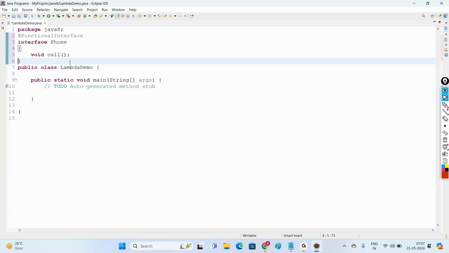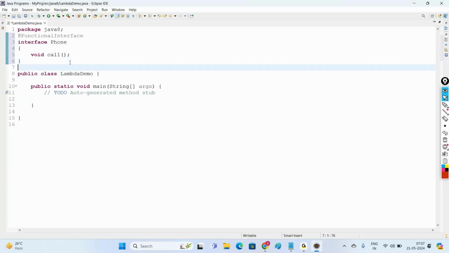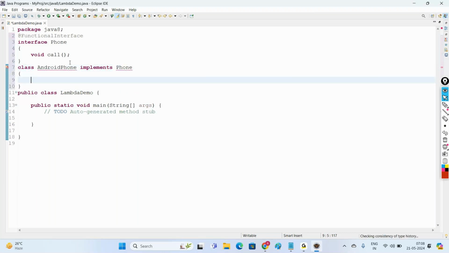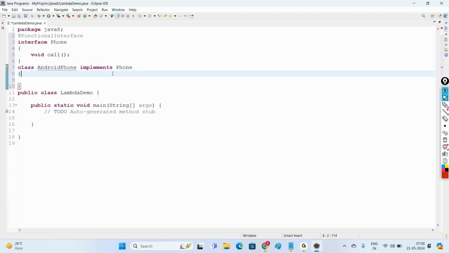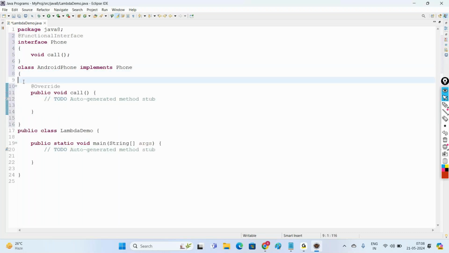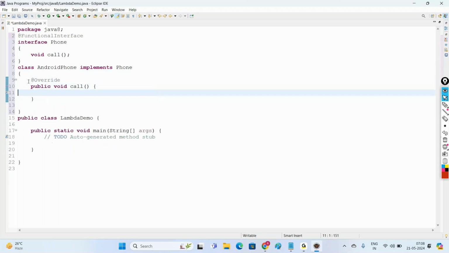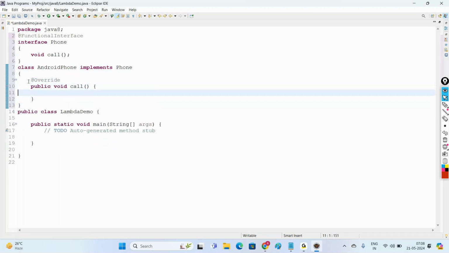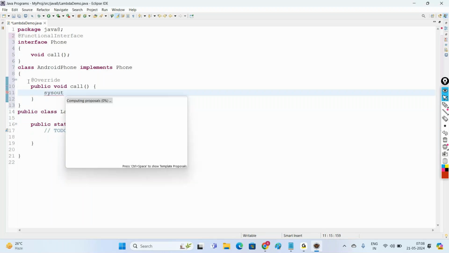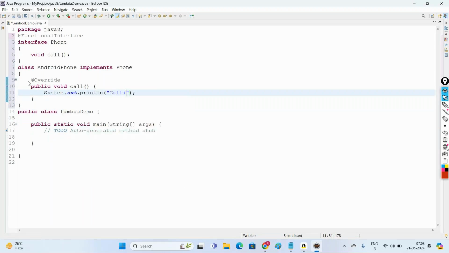Now, once we create an interface, what do we do? We create a class which implements the interface. Let us create a class AndroidPhone which implements Phone. Once this class implements Phone, we have to override the method. So keep the mouse pointer on this error and say add unimplemented methods. So we are overriding the method here. And you can go with some message in the implementation of the call method. So we'll simply say calling.